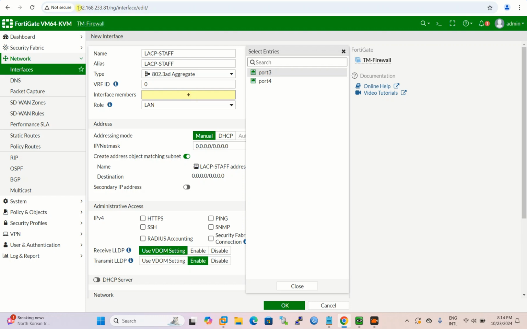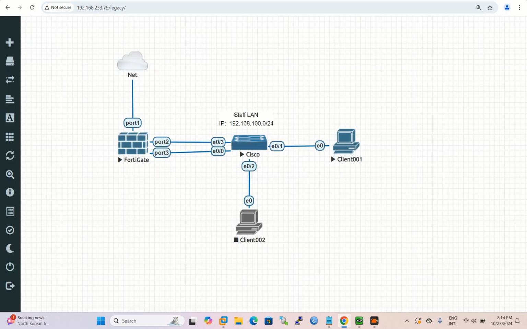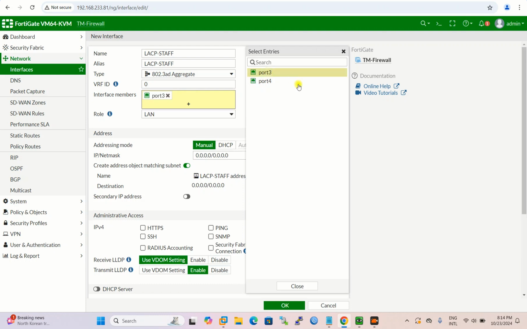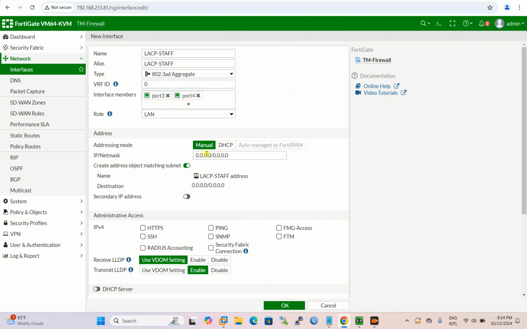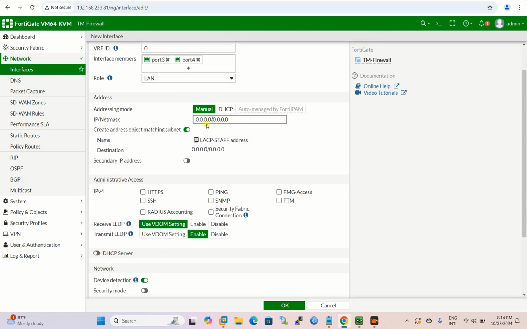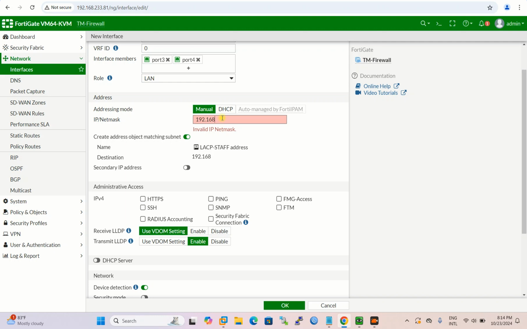In this scenario, we will combine port 3 and port 4 as our aggregate. So when one port is down, another port will take over. I will give it the role LAN, because I want to configure this as our LAN. And then you can put your IP. I will put my LAN IP like this.